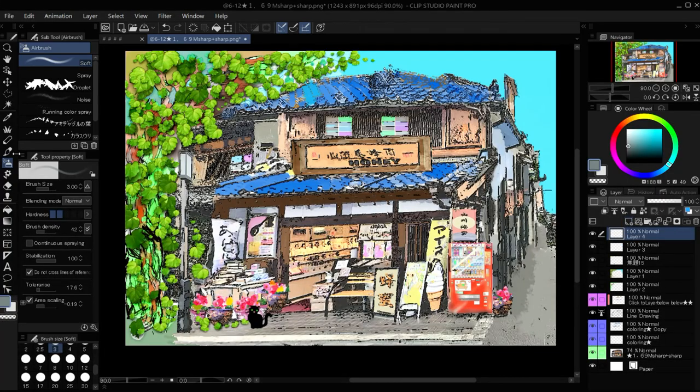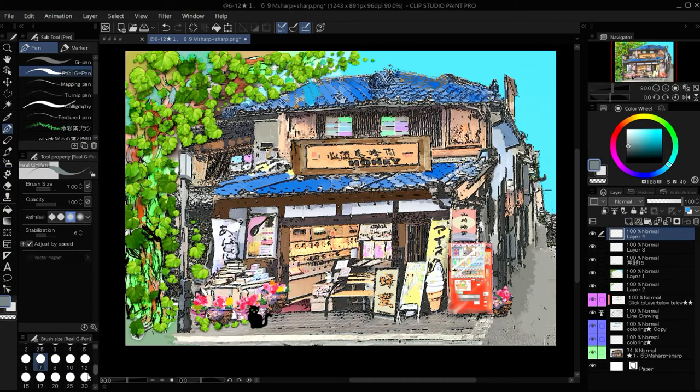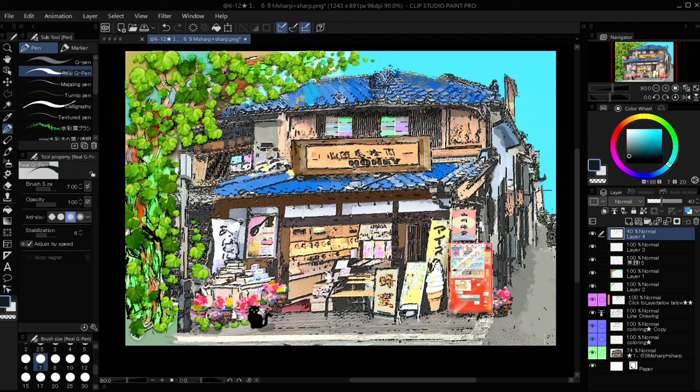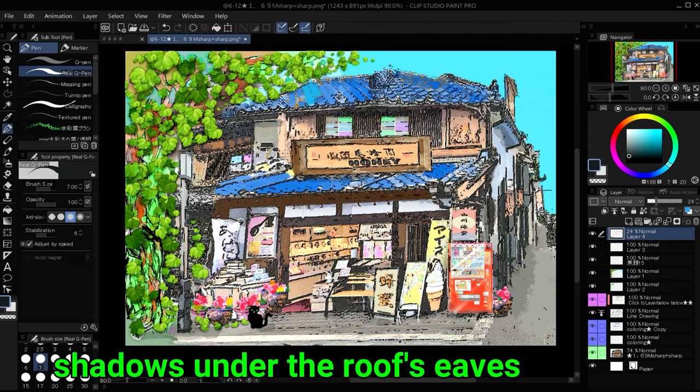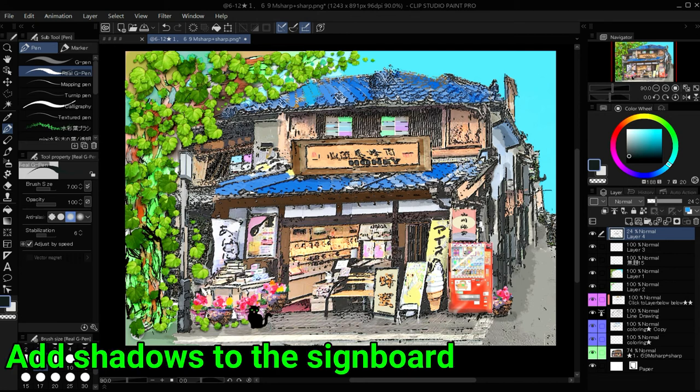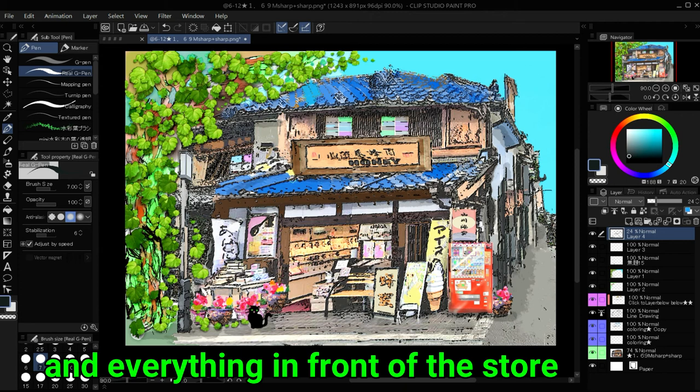Create a layer at the top and draw the shadows. It is midday, so the sun is shining from above. There will be shadows under the roof's eaves. Add shadows to the signboard and everything in front of the store.